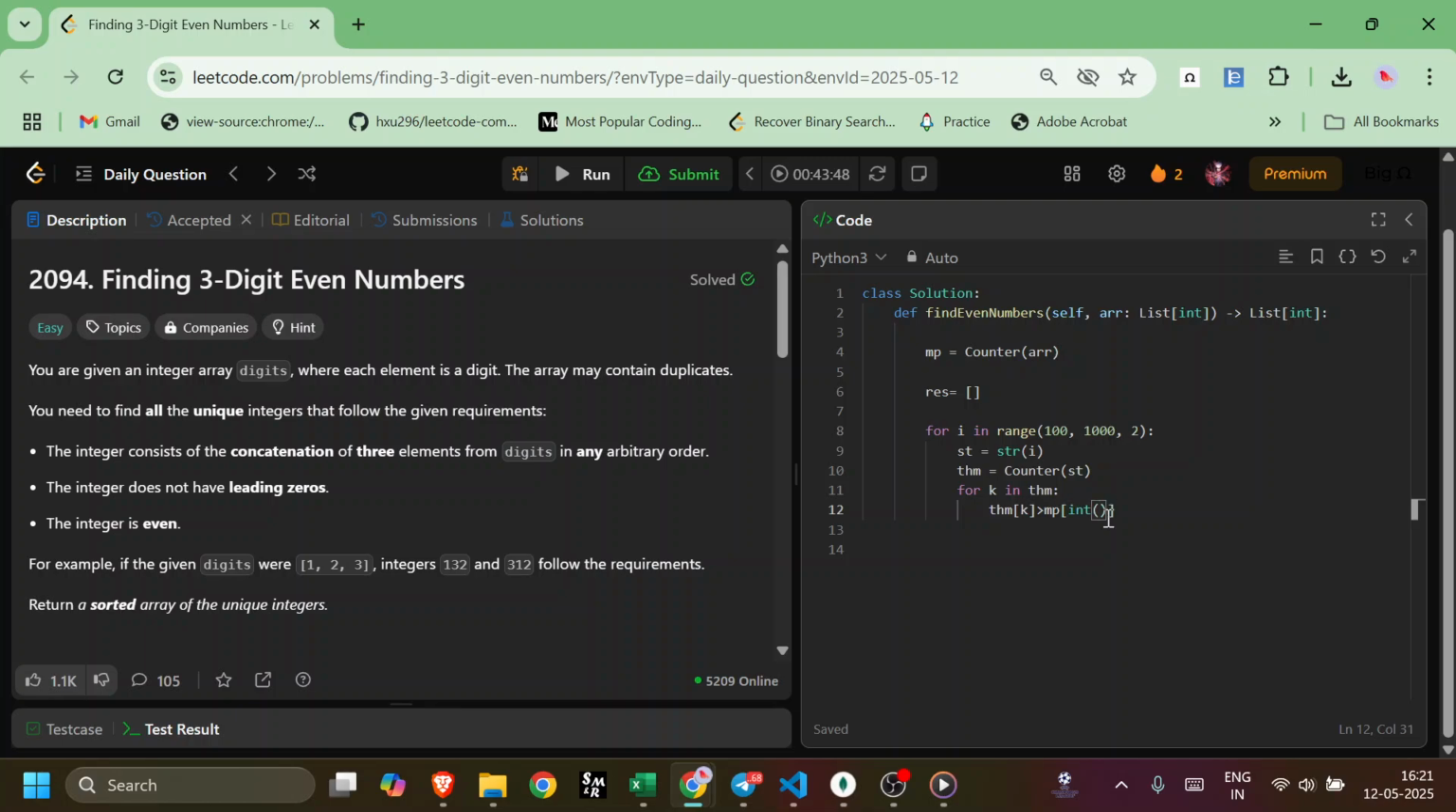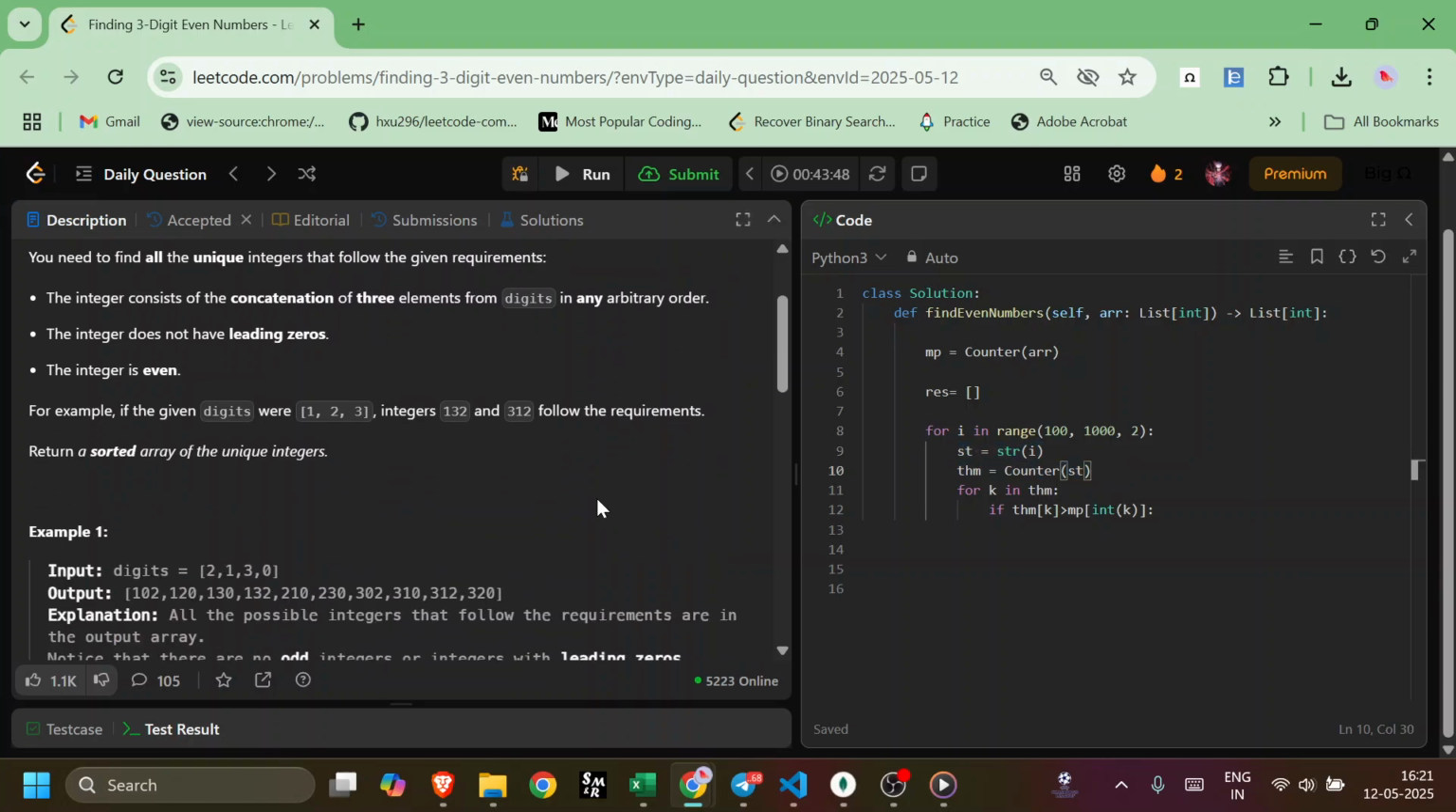right? So the int form of that k, because k is a string, because we had converted the number into a string format. So if it is greater, it clearly means that we do not have that many of the digits that we are considering here. So basically the number we are considering, like 100, could not be created from this digits array. So this is what this logic exactly explains, right? So I'll be creating a flag variable here, f, which will be true initially, and if this condition arises, we'll be setting the value of flag as false.